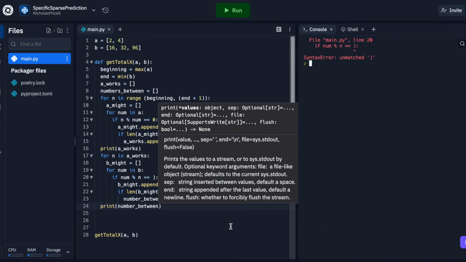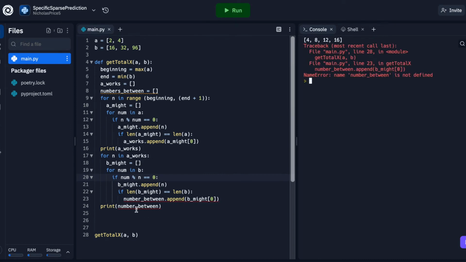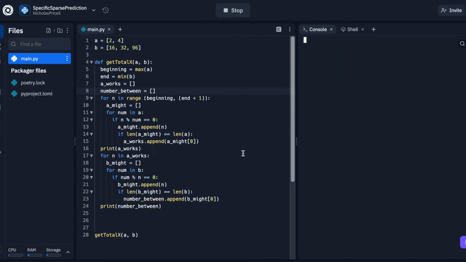Oh, of course, we've got a syntactical error somewhere. Sorry, my computer's running super slow. Looks like we're missing a 0 here. Hopefully that fixes everything. Not quite. Num modulo. Oh, you know what? There's not supposed to be a parentheses there. And then, of course, number between is not defined because I wrote numbers between. All right. There we go. There's our answer. Sorry about that.